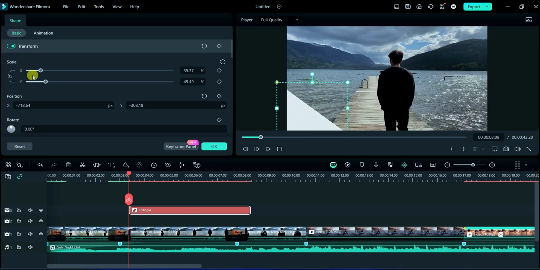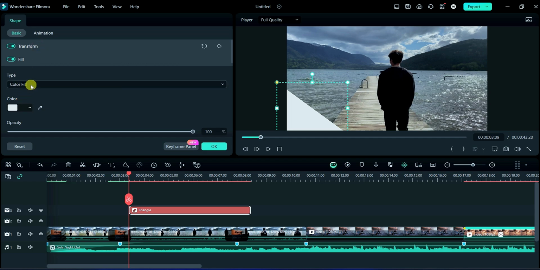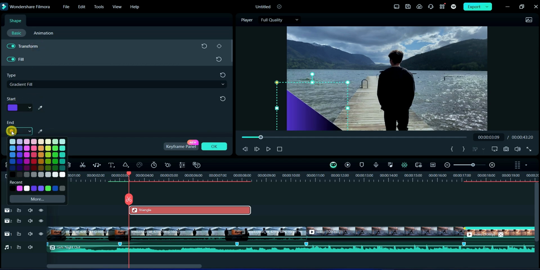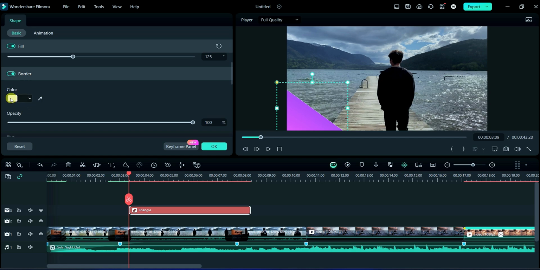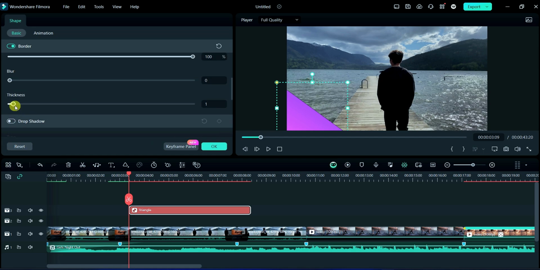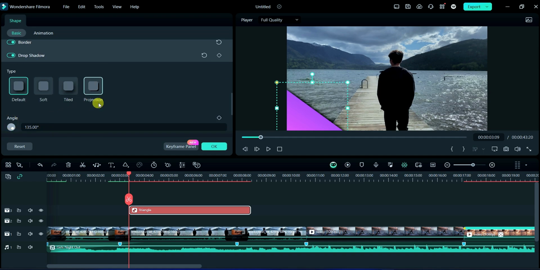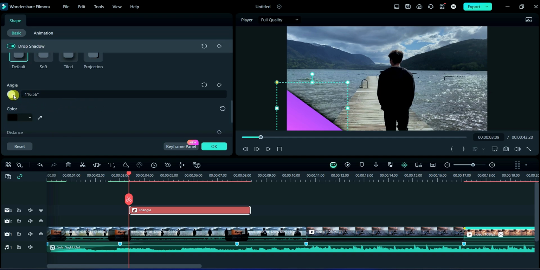After it, we will fill color in the triangle. At this time, we will choose a gradient color combination. Now we will adjust its angle. After it, we will choose a black border. Then doing some adjustment. After it, I'll add a shadow to it. Here, I will keep the angle towards the screen.